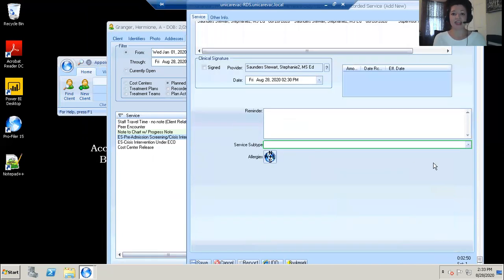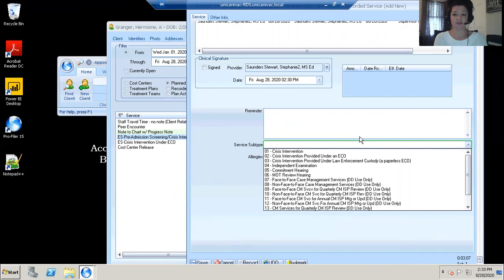There is a service subtype at the bottom of this screen. Now, if you miss it, right, if you don't click on it and you hit save, it will tell you you missed a box. So don't worry about it. It's not going to let you forget it. You click on the down arrow, and I said that this was a crisis intervention, so that is the one that I'm going to choose.